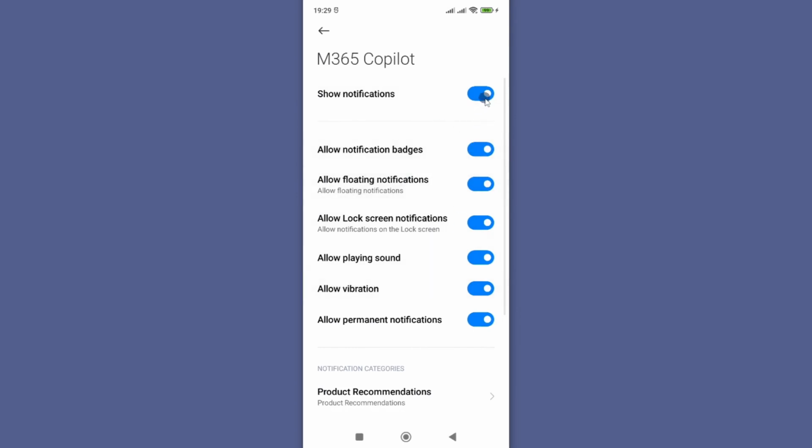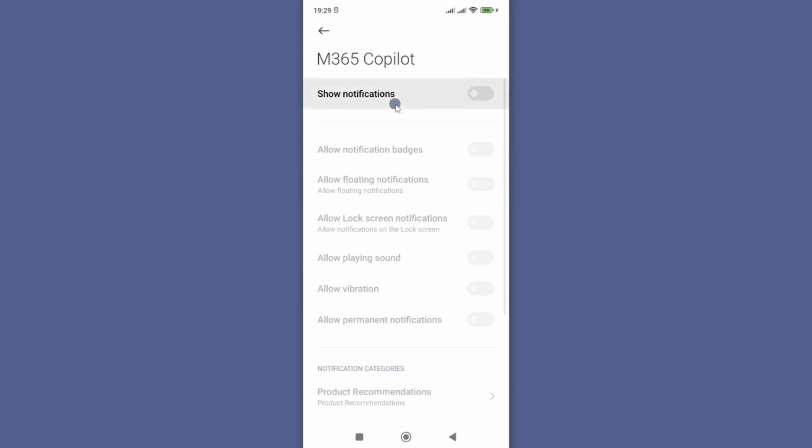To disable all of them, now toggle off show notifications, and from now henceforth you will never again receive alerts from Microsoft 365 Copilot app unless you turn them on again. So that's how you can disable notifications from this app.